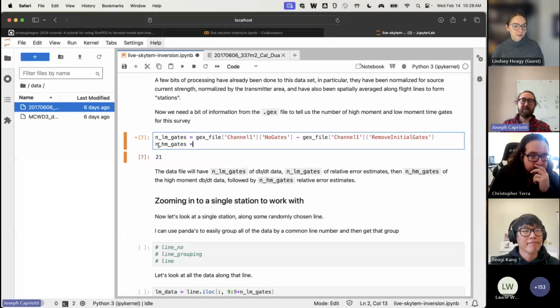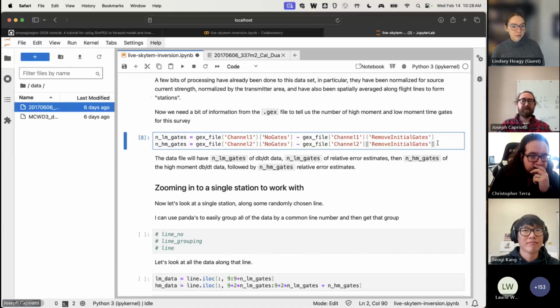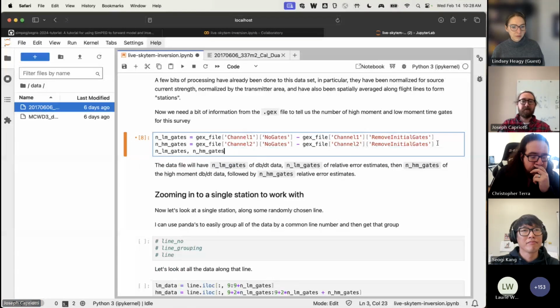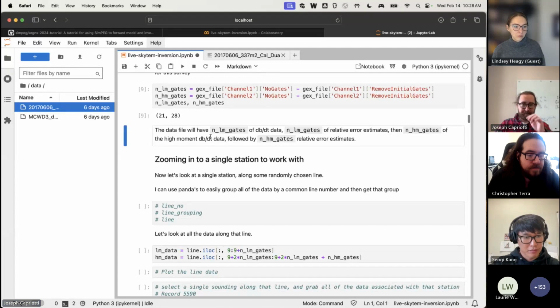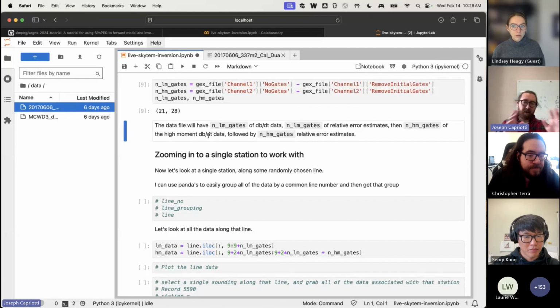Correspondingly, all the information for the high moment is in channel 2. So now there are 21 potential low moment gates and 28 potential high moment gates. That is the maximum number of gates that we'll see at any station. This data file will have the number of low moment gates of actual recorded data, the same number of standard deviation or relative error estimates. Those standard deviations in that file are actually relative errors, so they're percent standard deviations. We'll take care of that later on; you'll see how we handle that in the inversion. So it has low moment gates, data, error estimates, and then high moment gates, data and error estimates.